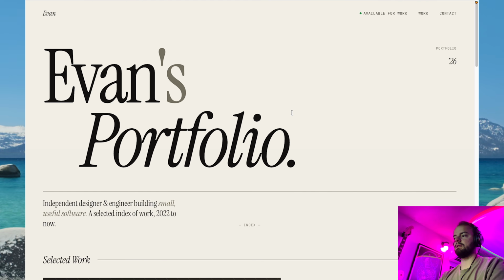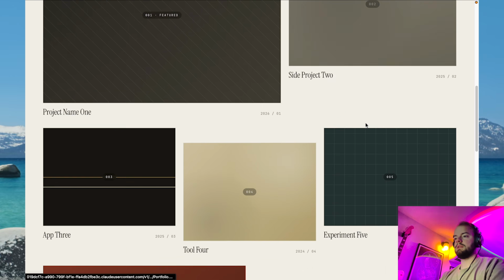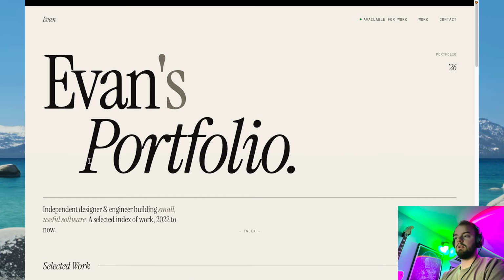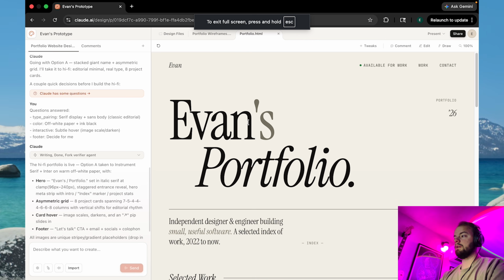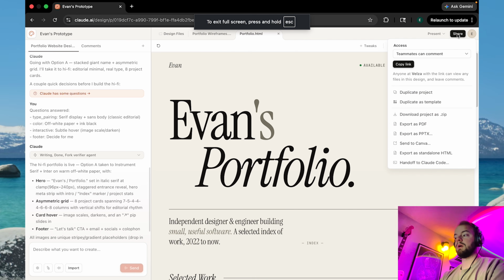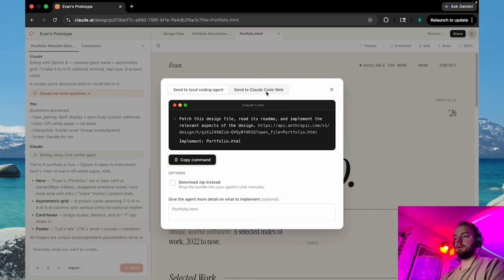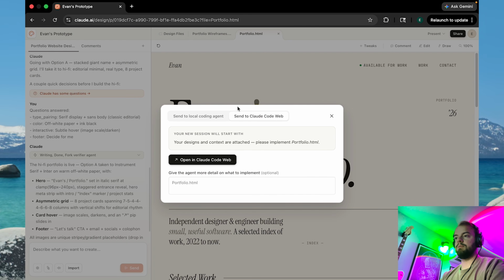I need to replace all these images. I might want to change some of the text, and I don't want to burn through my Claude Design token usage for the week. So there's this cool option here where you click share, and down at the bottom, Handoff to Claude Code. So I'm going to try to send to Claude Code on web. I have Claude Design open on the web, so I'm going to do Claude Code on web.